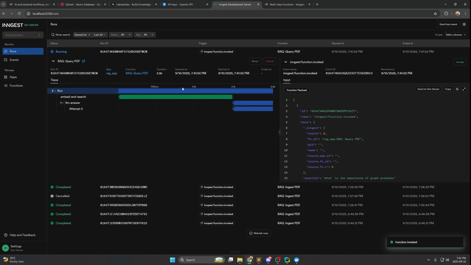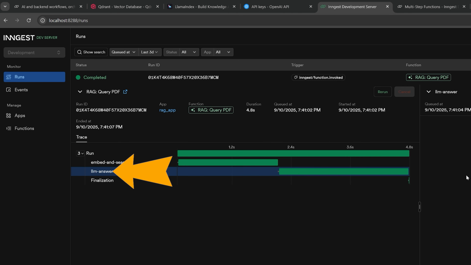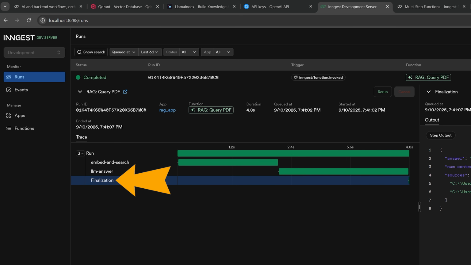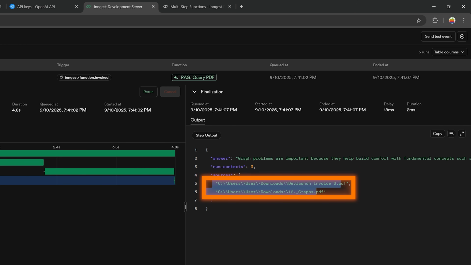Okay, so it's running, and we can see that it says embed and search. It ran that step, and then it hit LLM answer and finalization, and then it gave us the answer here. It said graph problems are important because they help build comfort with fundamental concepts such as modeling problems as graphs, performing DFS and BFS traversals, and managing state and recursion. They also enhance blah, blah, blah. This is a direct quote out of that PDF that I showed you, and it says that this is the kind of context that it looked at.